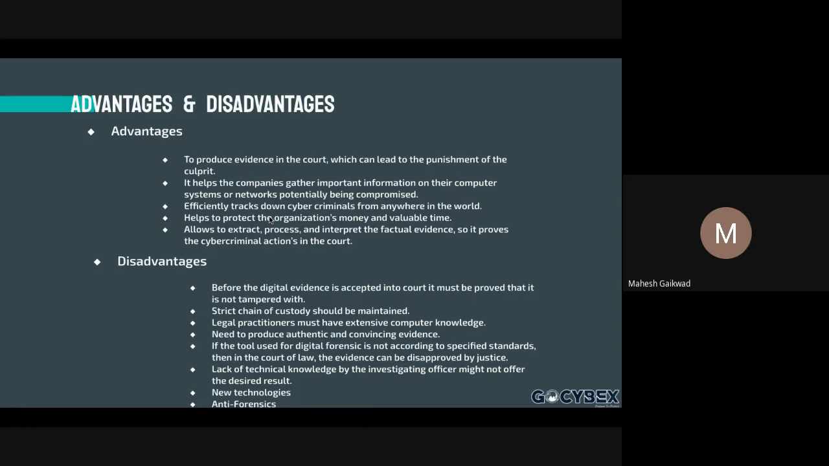By performing forensic investigation, you will be able to see what the impact was and what actions and techniques the attacker used, and based on that you will be recommending how to prevent that from happening in the future. These are the advantages and disadvantages. You can read it.